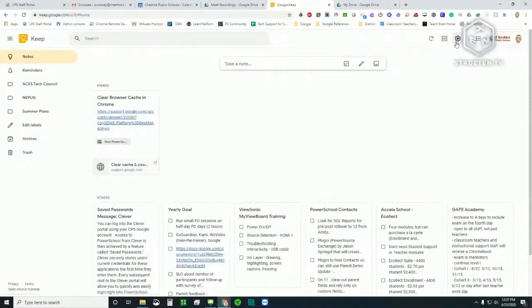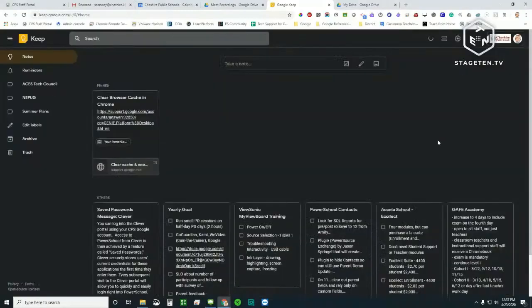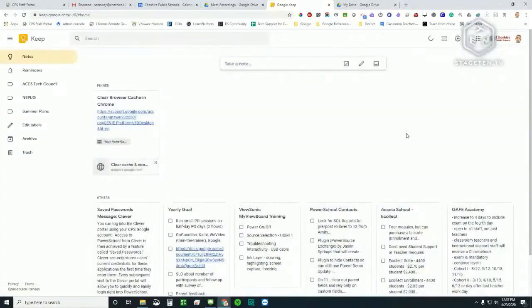And also under settings, you do have enable dark theme, and you can turn it over to this, and it makes dark mode, which is nice because it's a little easier on the eyes as you're going through your day. And then there's a few other things. There's the app downloads to get the mobile app. You got keyboard shortcuts for this if you're into that, your help, and your send feedback. So those are the options that you have for settings.